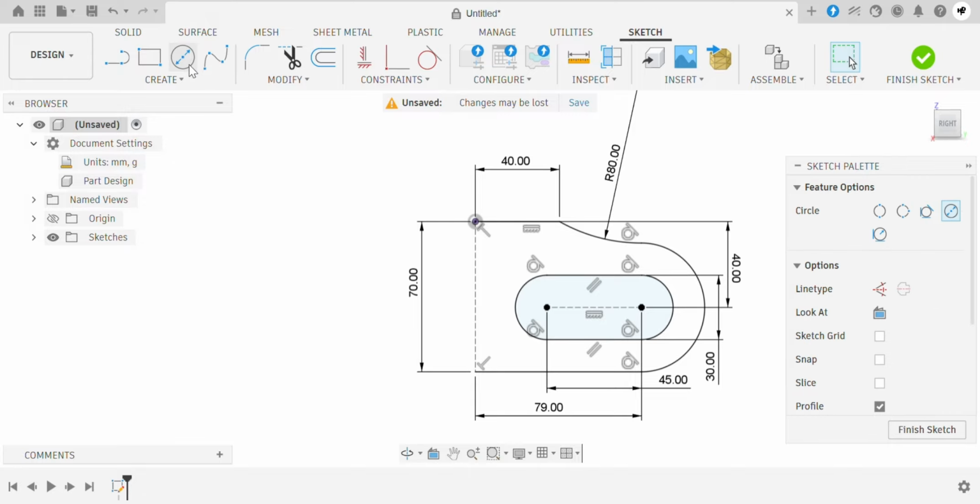Then select the circle tool. Click on the midpoint of this line. Type the dimension directly here.